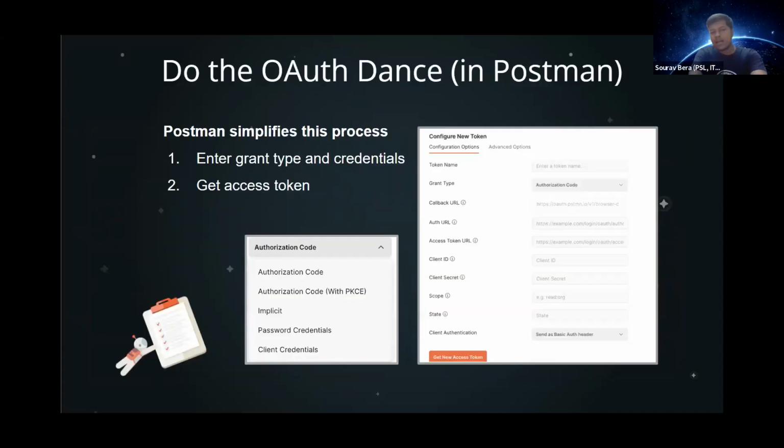So how does Postman simplify this process? Basically, the OAuth dance is performed by Postman itself, and it makes our work significantly simpler.